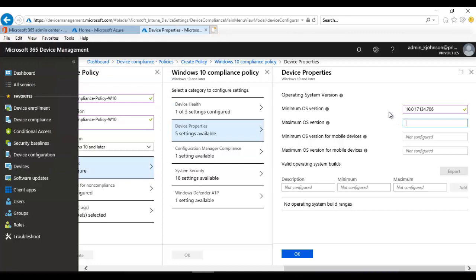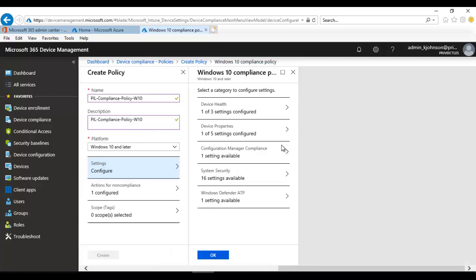Which means when someone tries to register this device with Microsoft Intune Azure, and the device does not meet this minimum version, it is going to be considered non-compliant. So we also have minimum OS version for mobile devices, but we are doing this for Windows 10, so I'm not going to configure this version. So let's click OK.